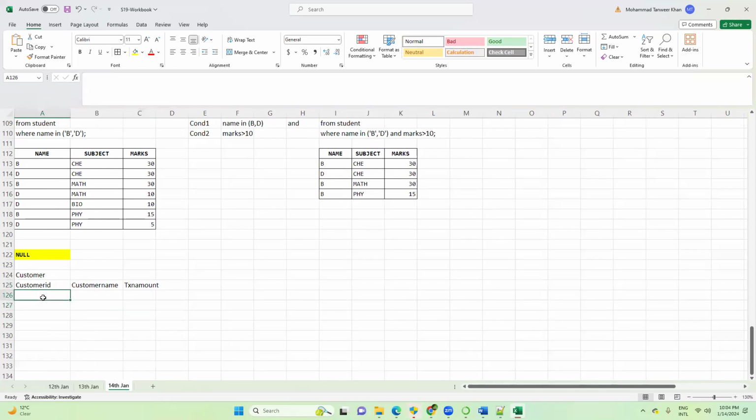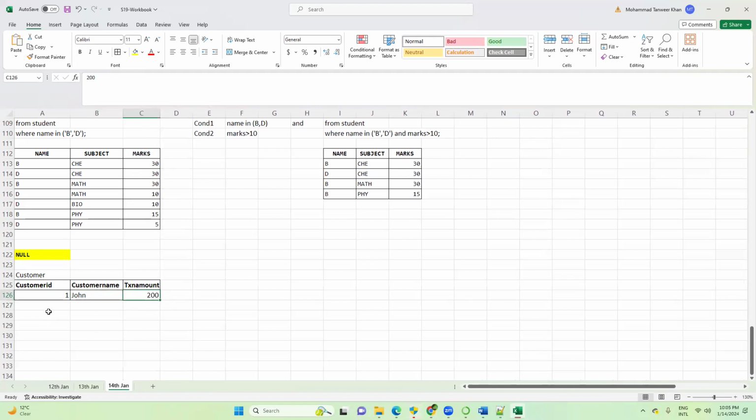Suppose the customer ID is 1, name is John, transaction amount is 200. So from this, you will understand that there is a customer whose ID is 1, name is John, and he has purchased something for 200 rupees, correct? Clear?